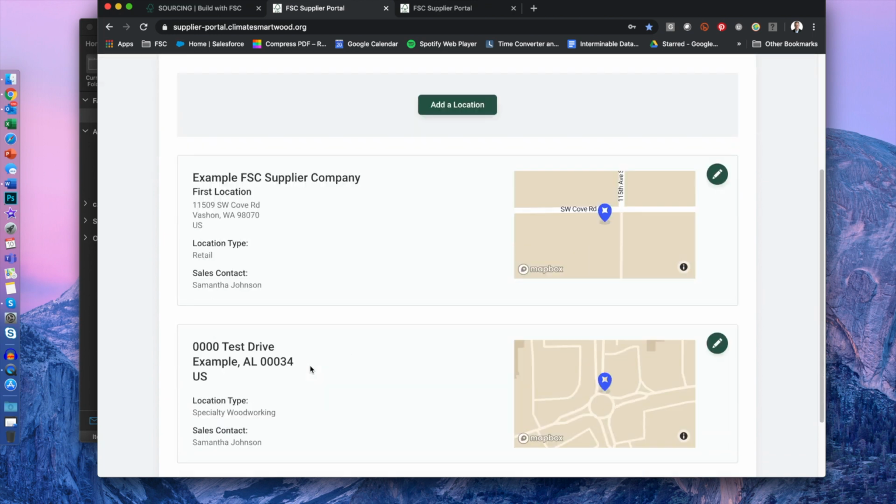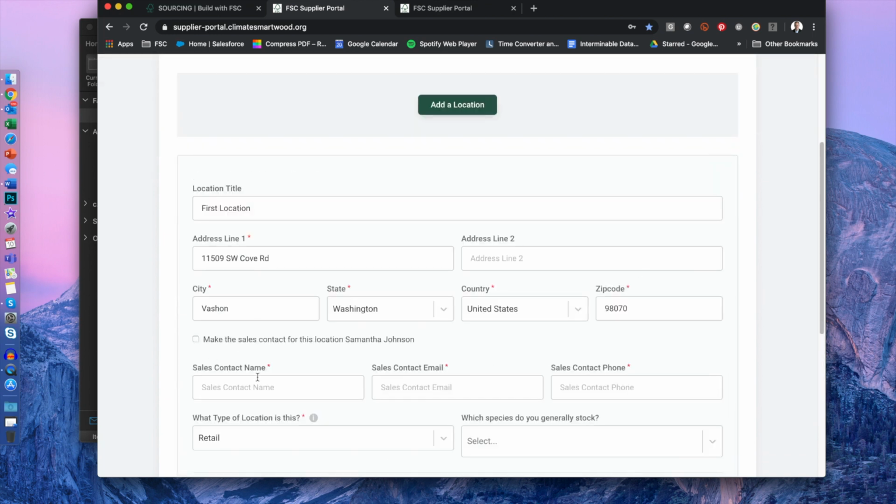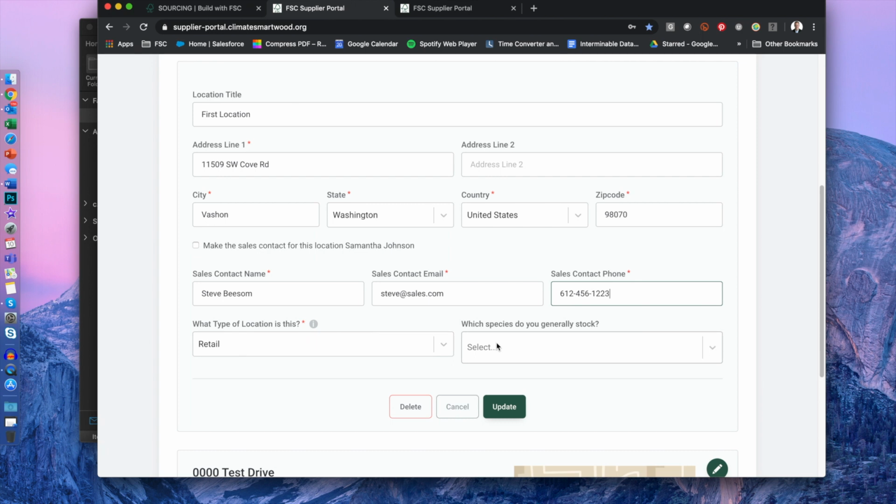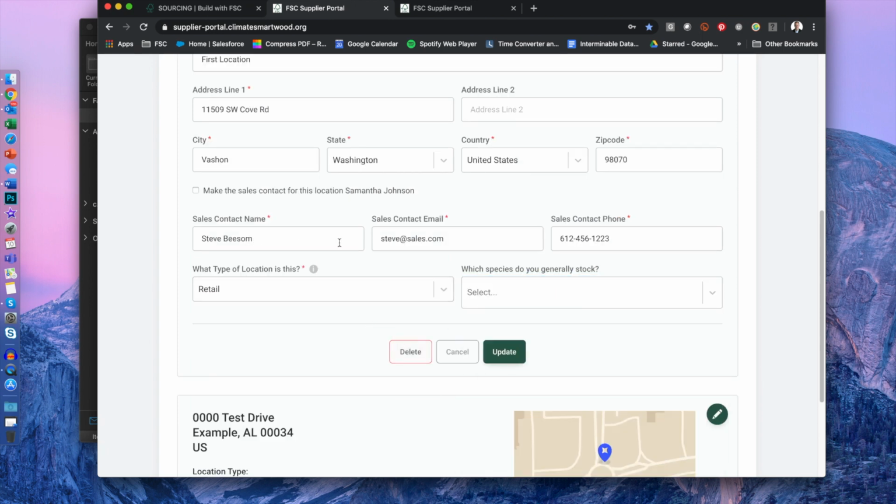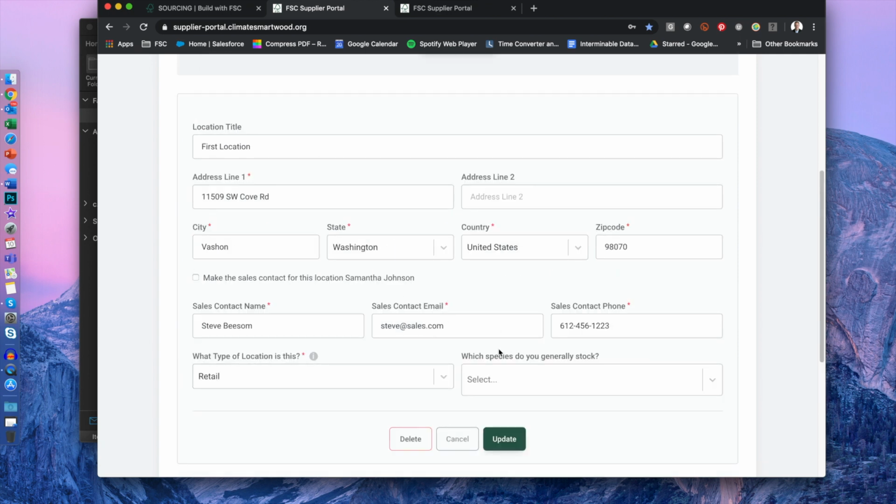But if I want a different sales contact for this location, I simply uncheck that box and then I enter in a new contact. Enter in their phone number. And their sales contact. Oops, I went the wrong way there. There we go. And now that sales contact will be the sales contact for this specific location. So you can have one sales contact for your entire company, or you can have an independent sales contact for every location in the system.